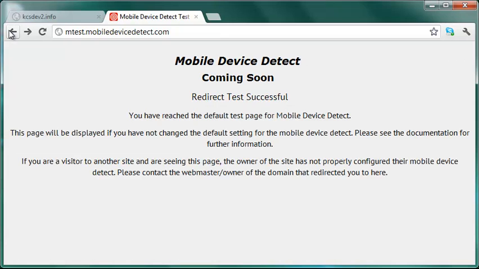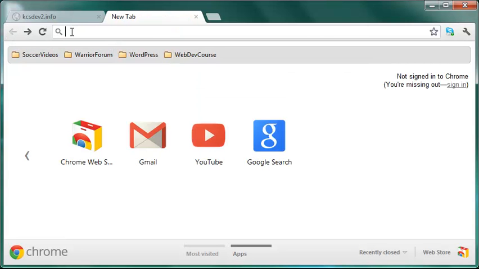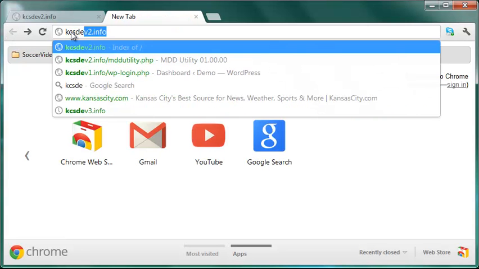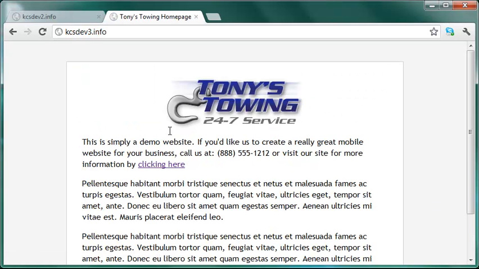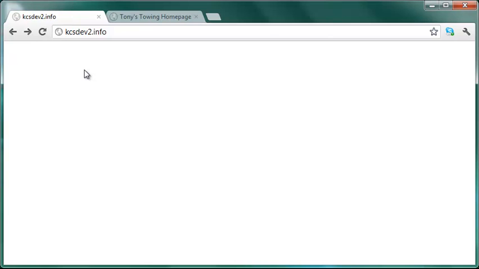If we go back now to KCS Dev 3, we will see the main site yet again. However, mobile devices, if you were to connect to this live right now, as I make this video, you would be detected and then redirected right back to mobiledevice-detect.com. But that's because the snippet on the main site is connecting to kcsdev2.info to get the actual MDD PHP code.